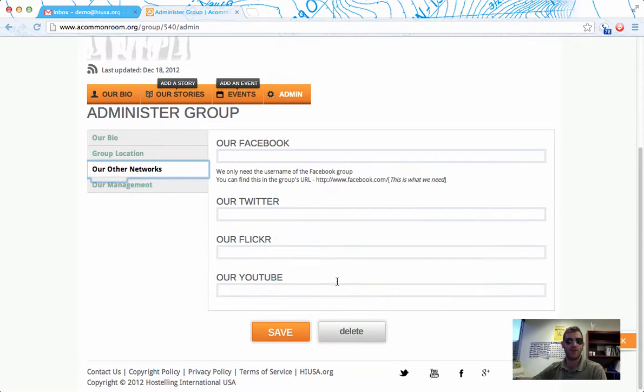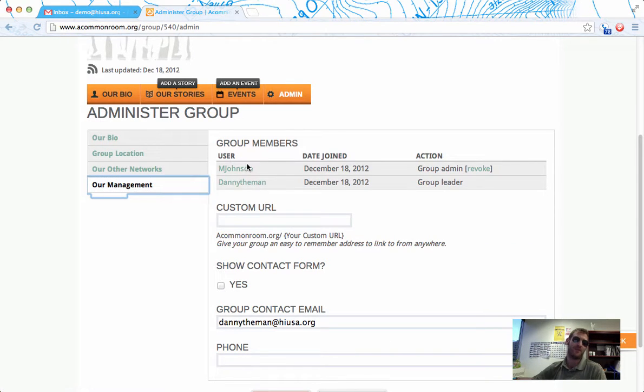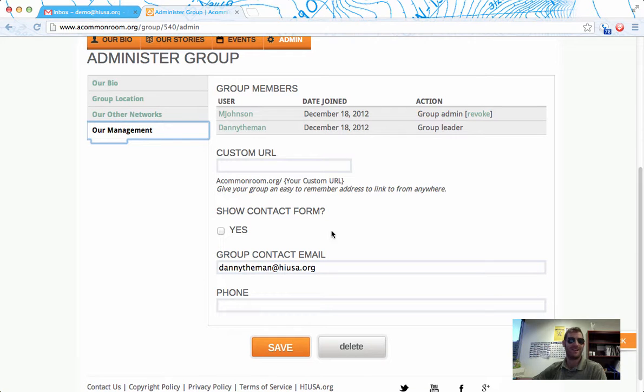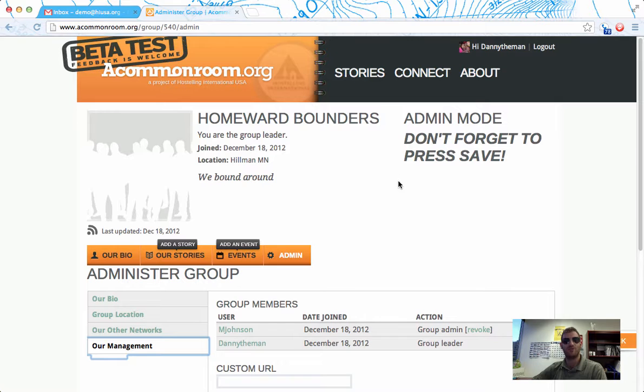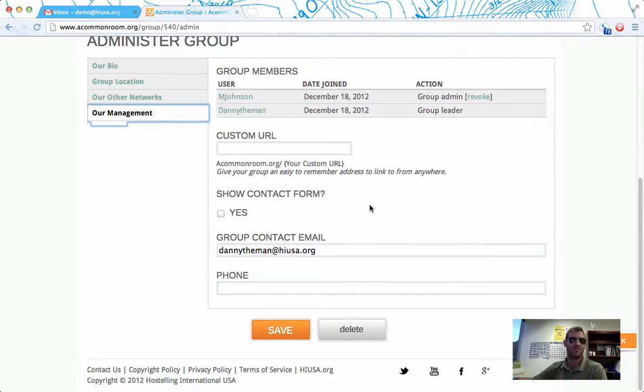We can add links to our other networks, our Facebook group, Twitter, Flickr, YouTube, and we can even take a look at our members and go in and revoke membership or change their status, add a custom URL, show how to get in contact with us, and maybe even a phone number. Tons of easy things to do to really get your group into a common room and begin sharing all your stories and events with the rest of the traveling community.